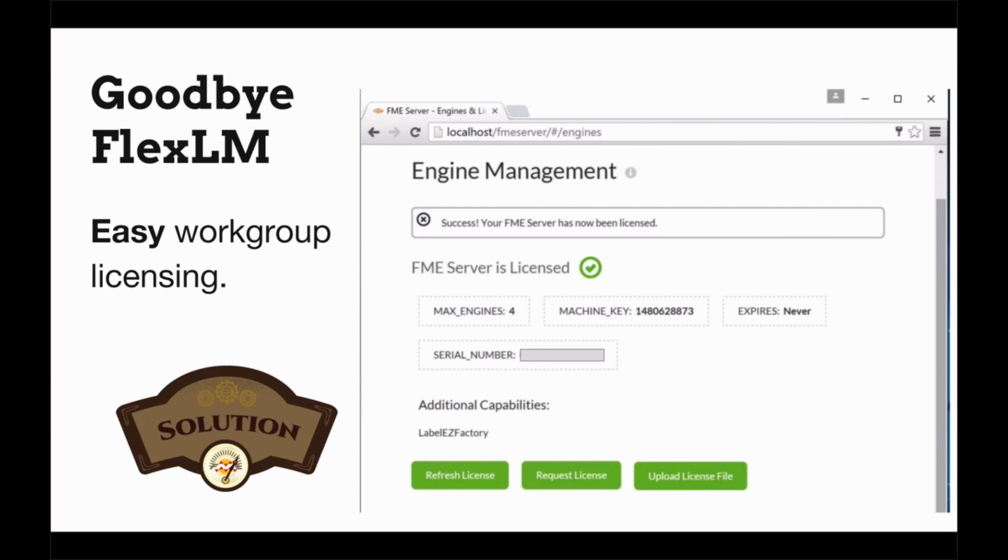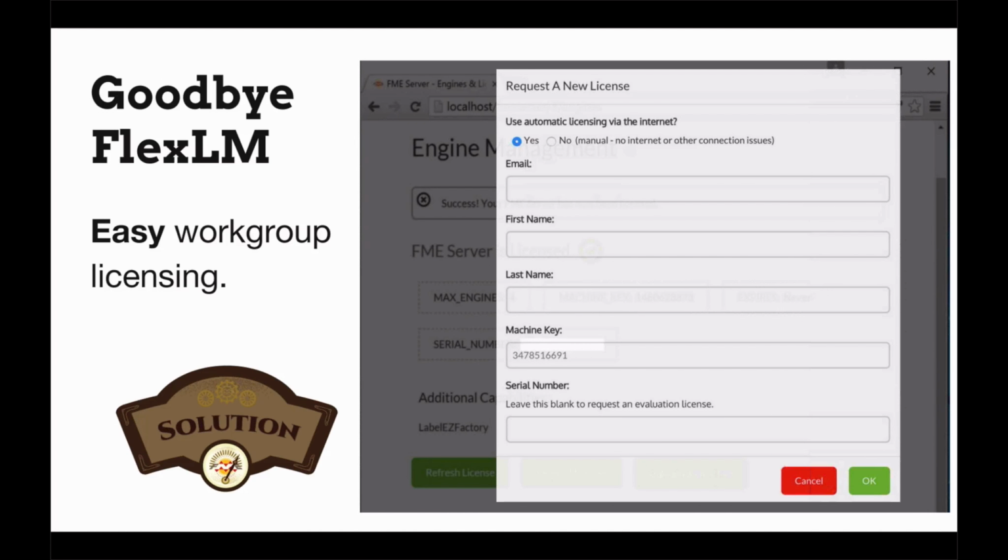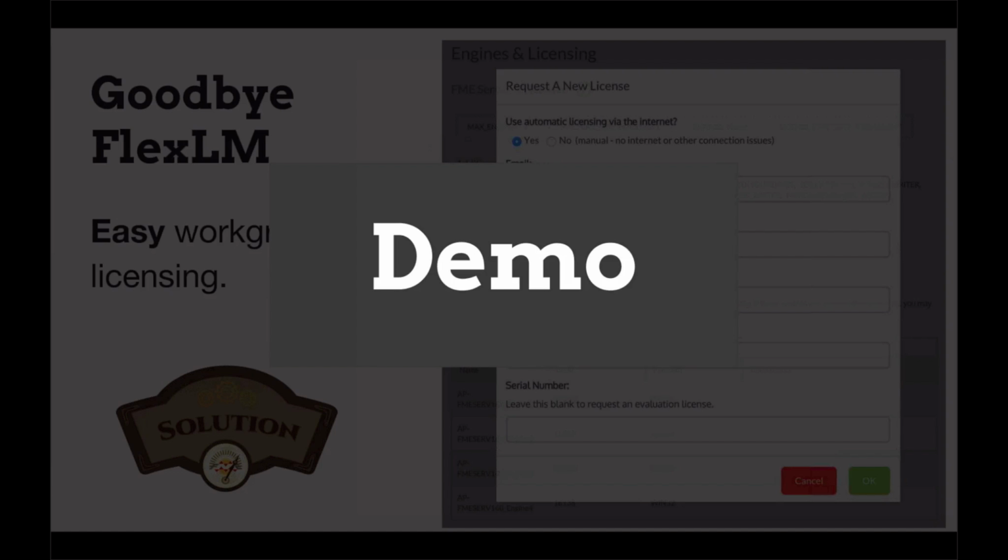So I'm going to demo this here, and essentially what we did is we got rid of our third-party licensing, and we made it a really easy, completely integrated licensing, all through the web console. So that's what we're going to do this morning, and so I'm going to go to my demo here now.